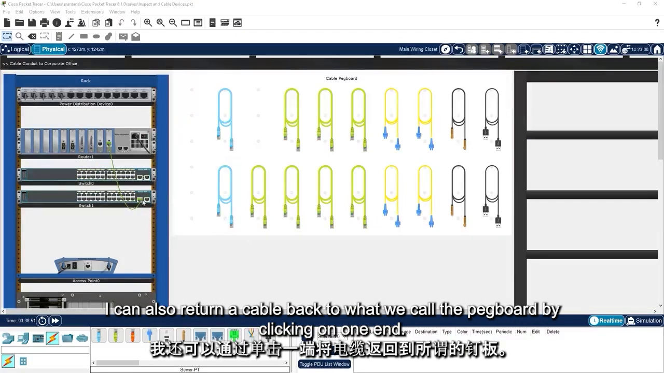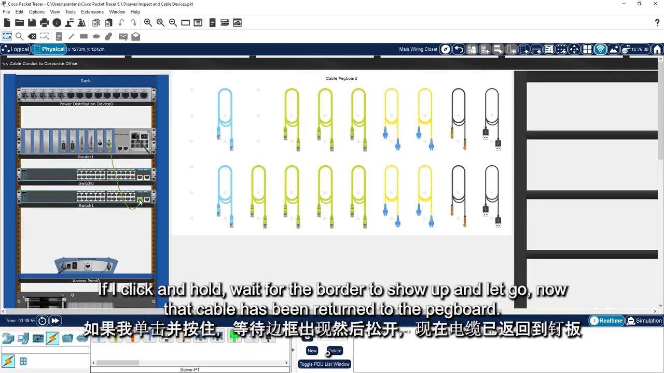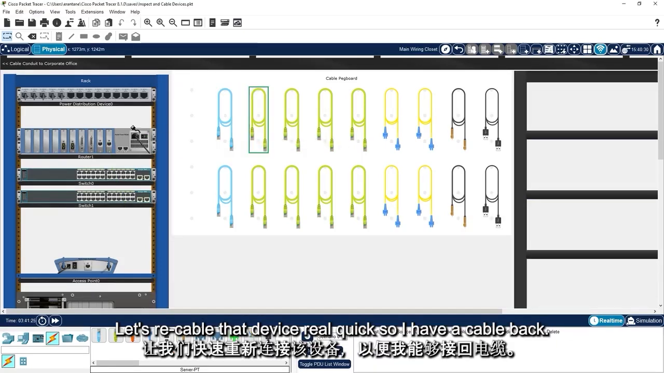I can also return a cable back to what we call the pegboard by clicking on one end. If I click and hold, wait for the border to show up and let go, now that cable has been returned to the pegboard. Let's recable that device real quick.